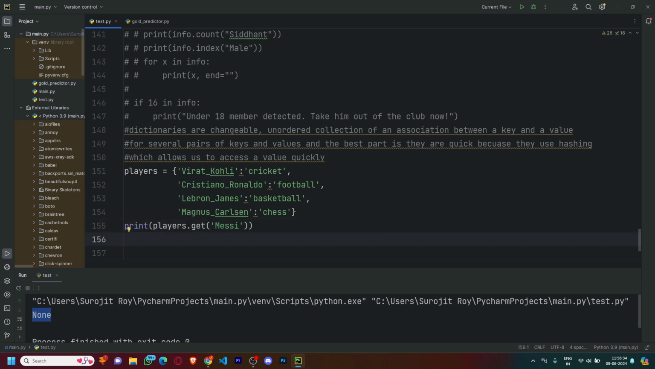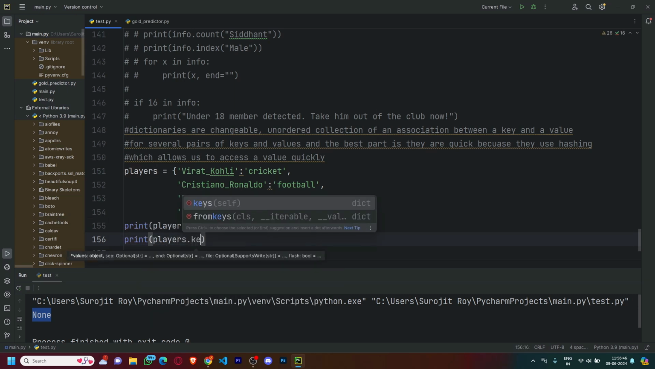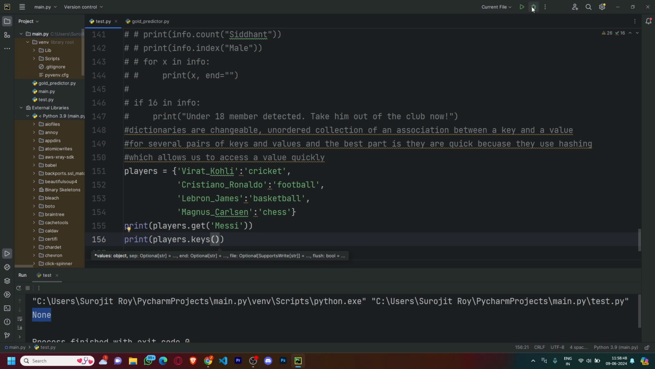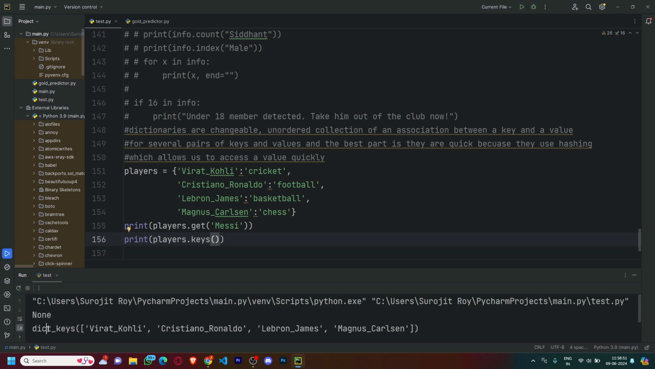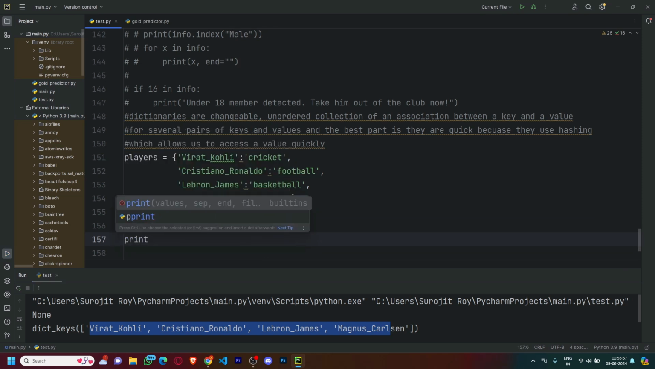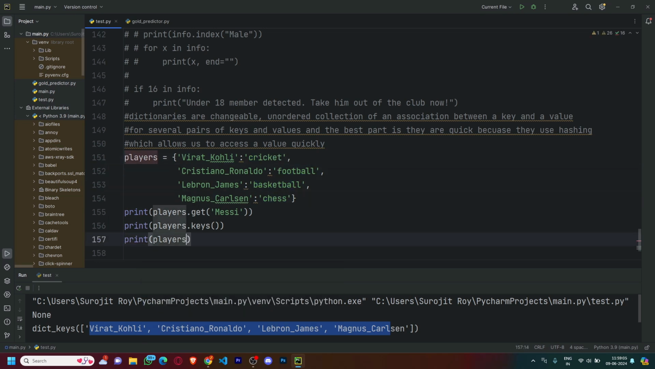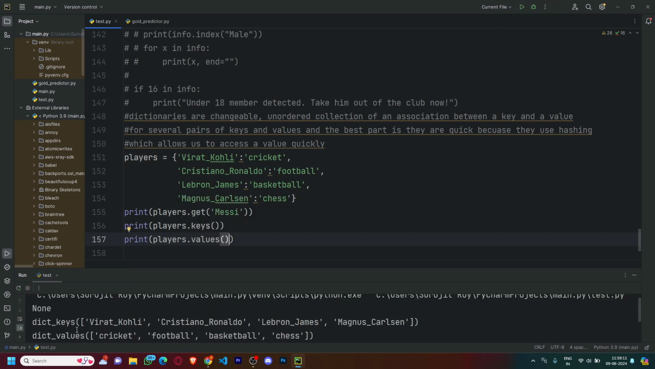Now, what if I want to print out only the keys? What if I want to print out Virat Kohli, Cristiano Ronaldo, LeBron James, and Magnus Carlsen only? For that, print players dot keys. That's it. As you can see, dictionary keys: Virat Kohli, Ronaldo, LeBron James, Magnus Carlsen. If I want to print out the values, cricket, football, basketball, chess, for that, print players dot values. As you can see, dictionary values: cricket, football, basketball, chess.